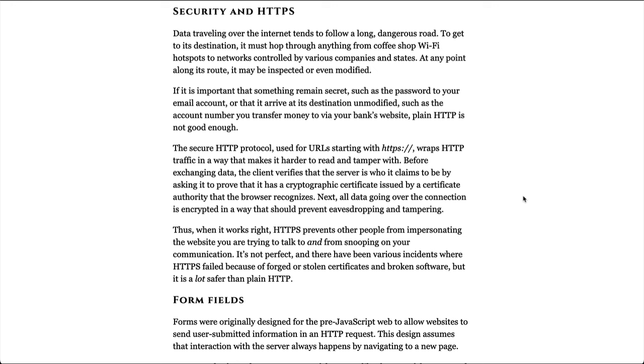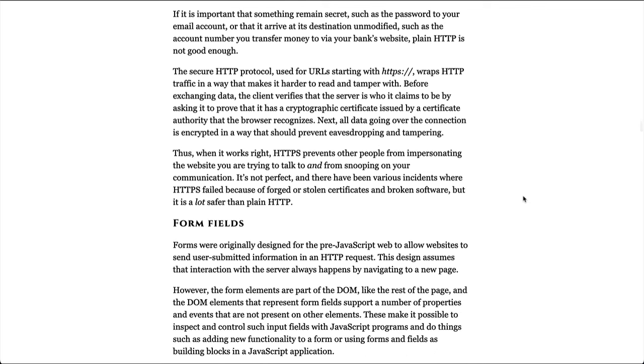Security and HTTPS. Data traveling over the internet tends to follow a long, dangerous route. To get to its destination, it must hop through anything from coffee shop Wi-Fi hotspots to networks controlled by various companies and states. At any point along its route, it may be inspected and even modified. If it is important that something remains secret, such as the password to your email account, or that it arrives at its destination unmodified, such as the account number you transfer money to on your bank's website, plain HTTP is not good enough. The secure HTTP protocol, used for URLs starting with HTTPS, wraps HTTP traffic in a way that makes it harder to read and tamper with.